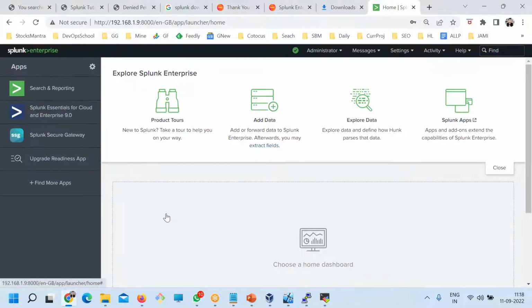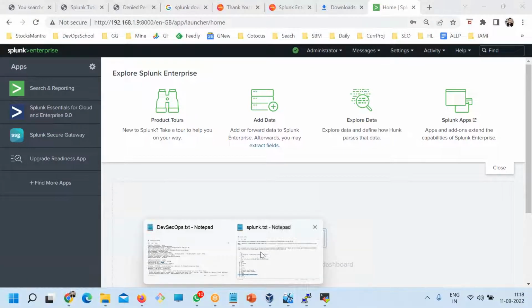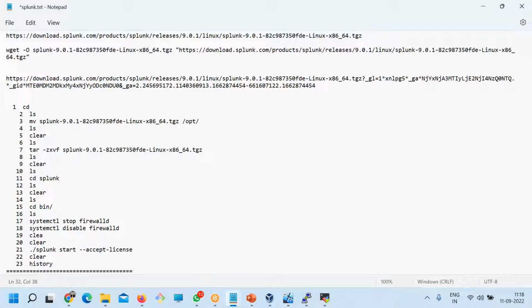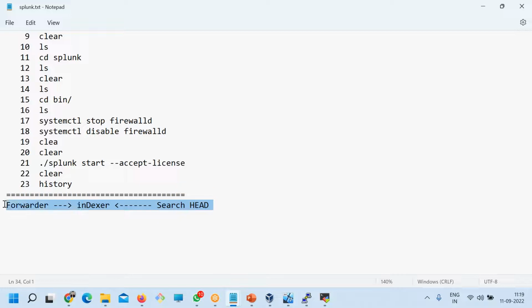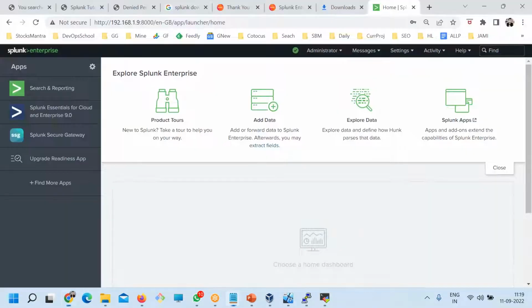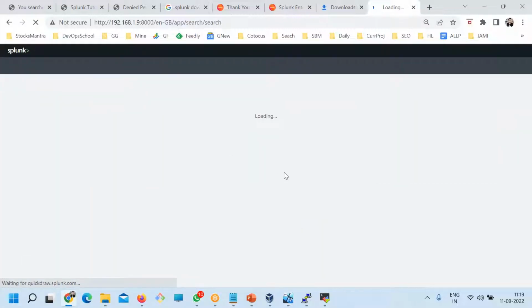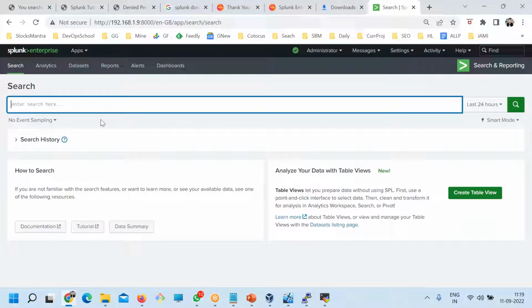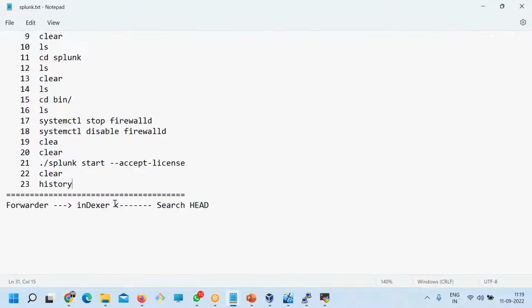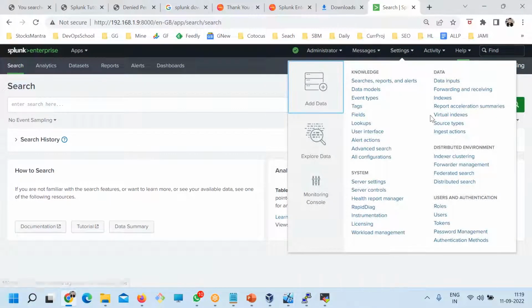So what we have right now is the search head. Remember we discussed three things: the forwarder, the indexer, and the search head. Correct, all of you? Yes. The indexer and search head we have in one place. Search and Reporting is what you call the search head. Where will you search? In the database, and database means indexer. So right now this is acting like an indexer here.